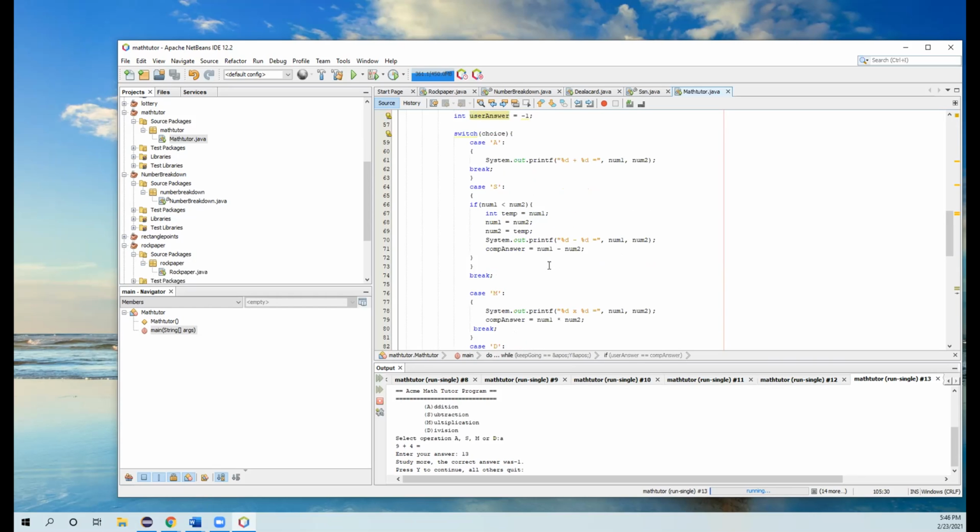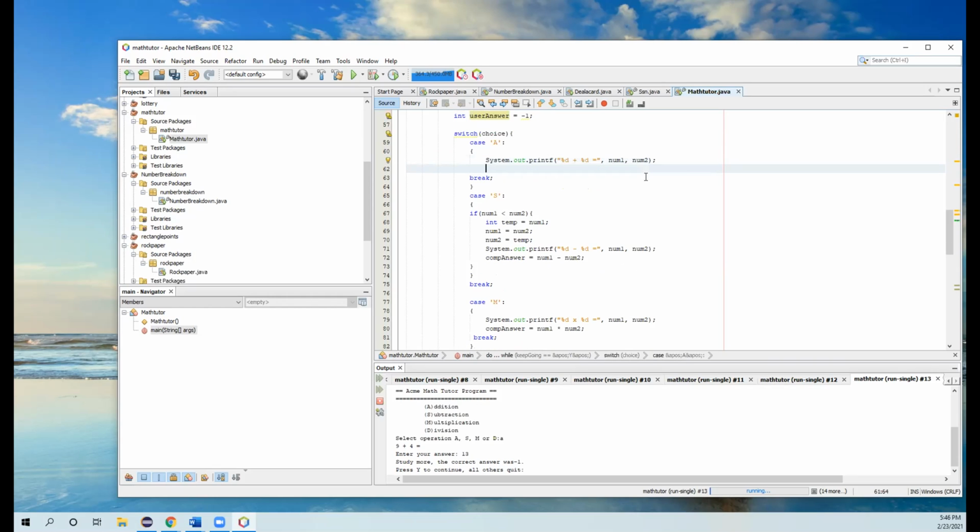Well, you don't have anything in there for an answer. How about you put right there, hit enter: computer answer, compAnswer is equal to num1 plus num2. Okay, run it now.